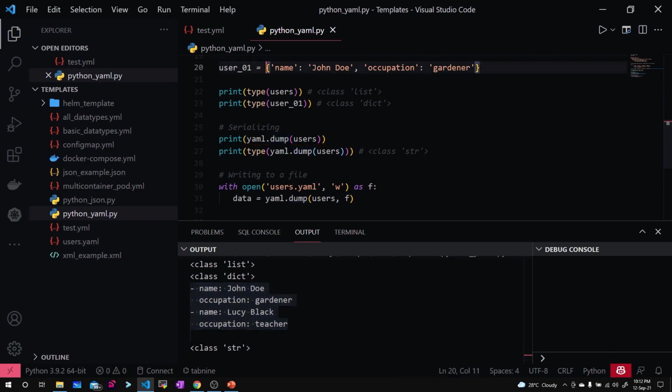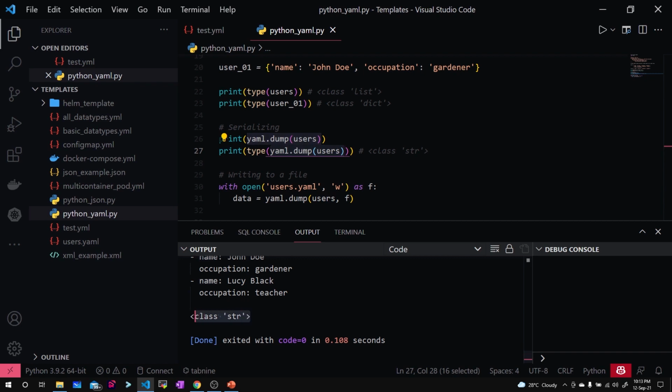Okay, so this is a Python dictionary object, but this is YAML. So you can see clearly the difference. The dictionary is being shown in the braces, but inside the YAML it is a key value pair. So there are no commas, no quotations for keys, etc. And if you want to see the type of that dump function output, it is a string.